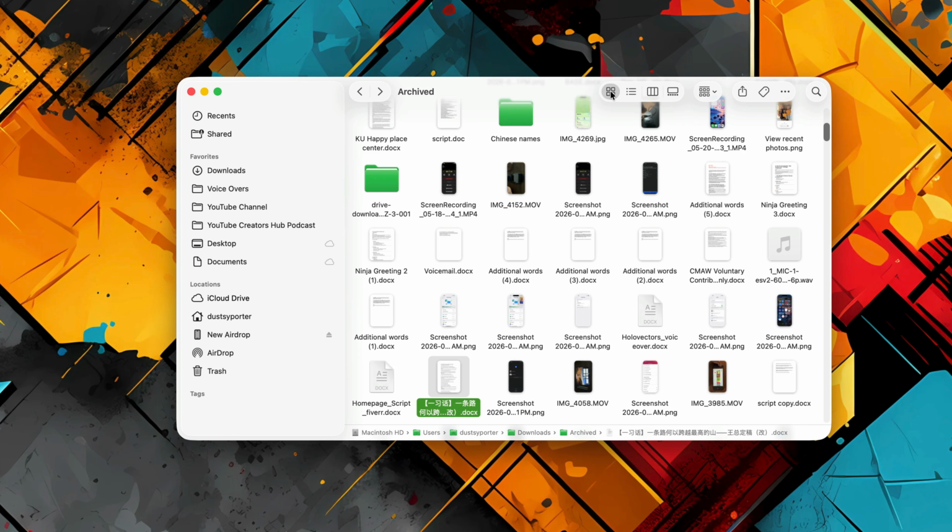I like to view mine as icons. It just makes it visually easier for me to discern what files I'm looking for, especially when I'm using tags.